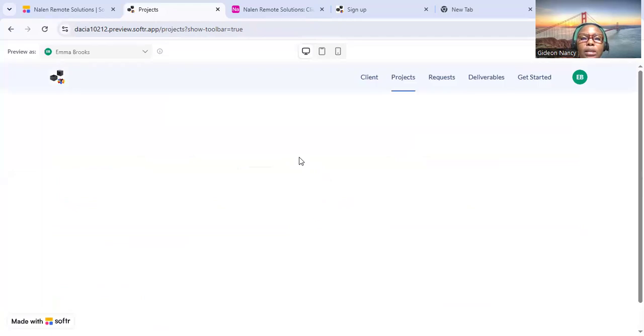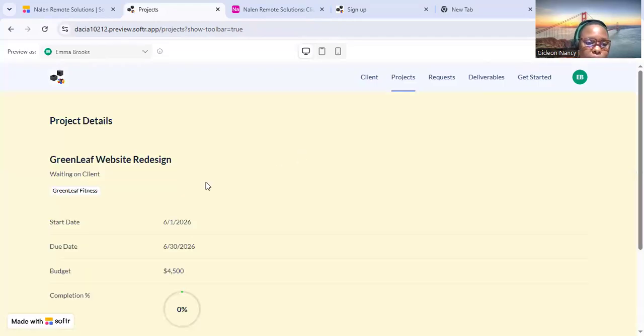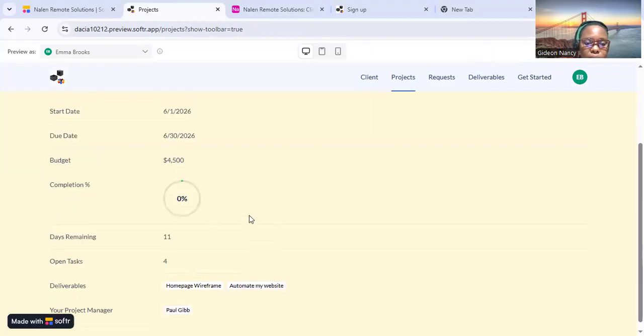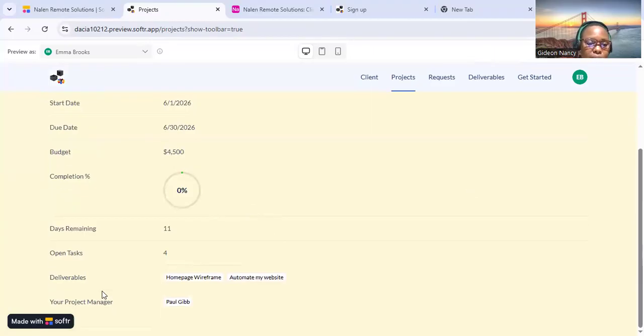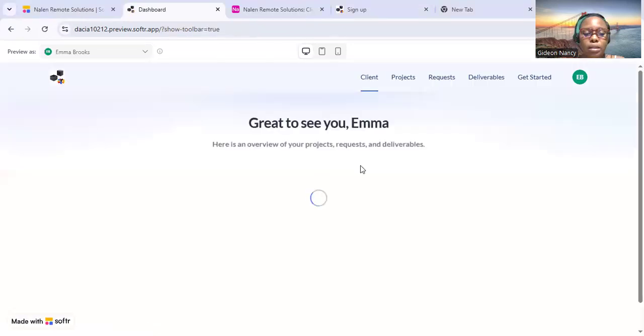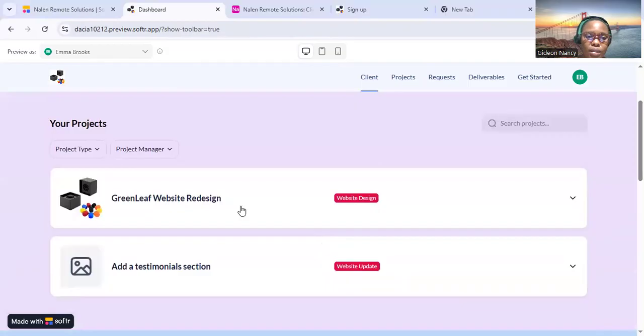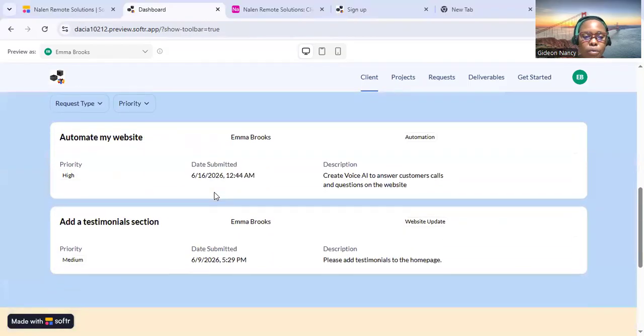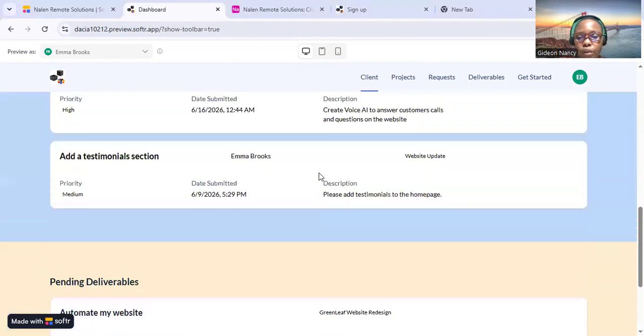This is the compilation of all the projects that are going on for the client. As you can see here, these are the deliverables. This client has two deliverables to be delivered, so they are showing here for what the agency is doing for the client. It also has the project manager's name here, so the client knows what is going on with their task. And this is the main client portal. It has the projects tab, the requests, recent requests, and pending deliverables.